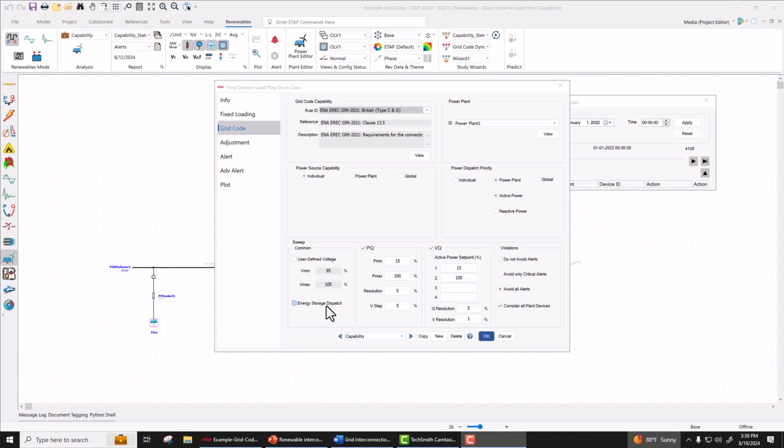If a renewable power plant has an energy storage, the active and reactive power dispatch of the energy storage typically depends on the application. Sometimes we don't want the energy storage to be used as the main reactive power resource because we want to use it for certain auxiliary services or maybe renewable smoothing. So ETAP grid code load flow analysis by default does not sweep the energy storage active and reactive power. If the user wants to do that, the user can check storage dispatch in the study case.